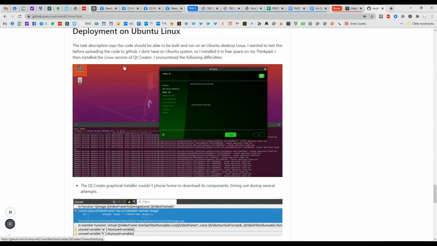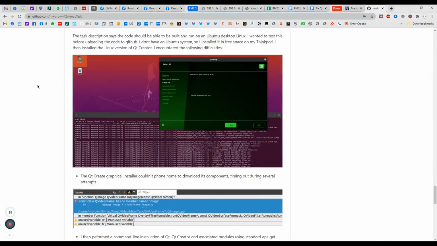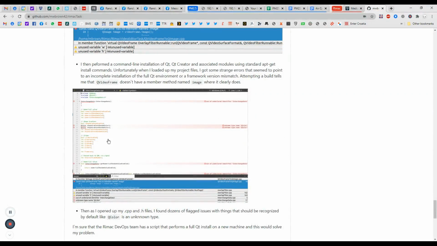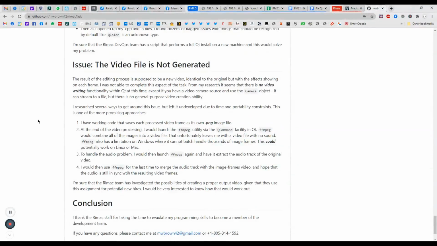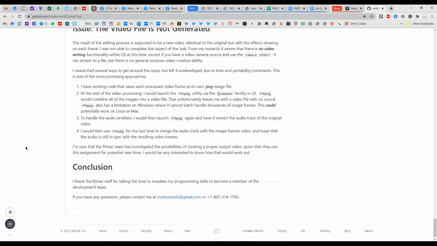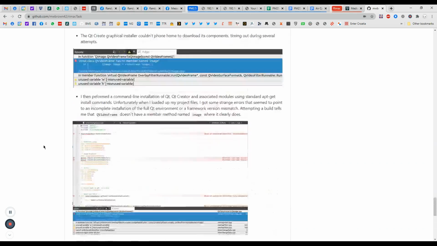Then I tried to install and run it on Ubuntu Linux desktop, and I just couldn't get anywhere because there was a ton of errors that are definitely not my fault. It's like QColor is an unknown type. I mean, every framework in the world has color in it, and somehow it thinks that I am not addressing the color properly anyway. So the last thing is this video file not being generated business. I explain my process of thinking about the FFmpeg solution and come to a conclusion.